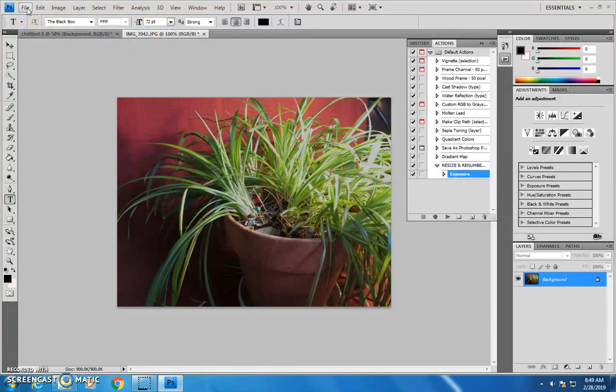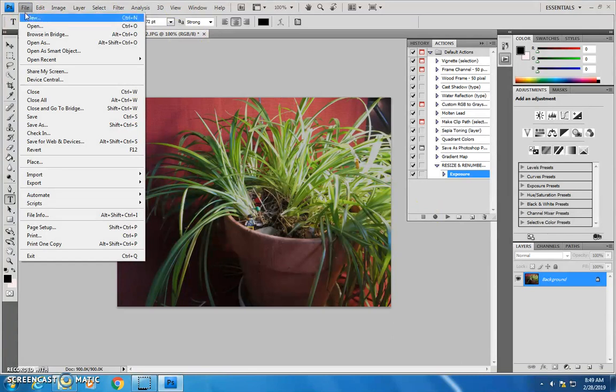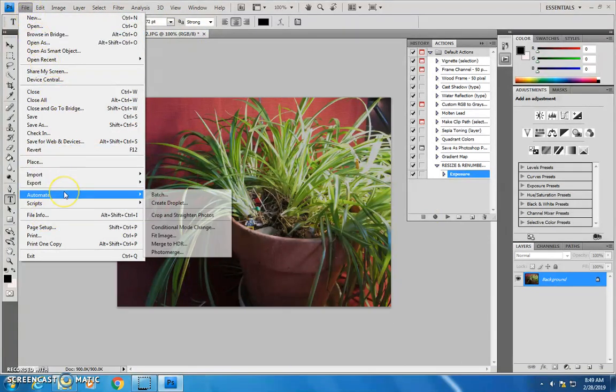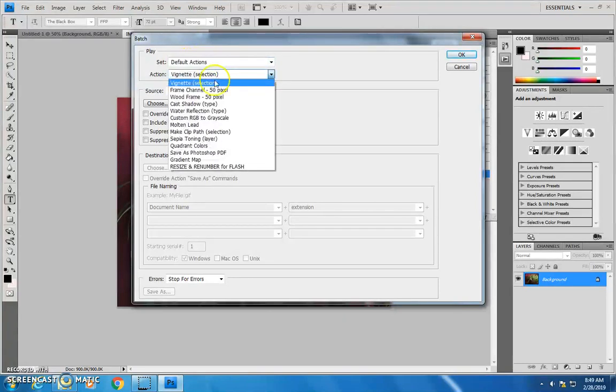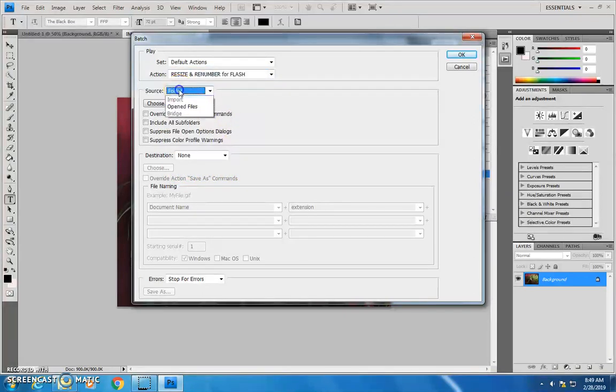So I'm going to make sure it is stopped, of course. I'm going to go into File, and I'm going to go down to Automate. Now, depending on what version of Photoshop you have, this could say something different here, but I'm going to click Batch. And then I want to make sure that I look at all of this stuff here. If you just click OK, you're going to have to redo it. So we want to run from our default actions, but we actually want to choose the one we just created, which was resize and renumber. And then we don't want it just to come from any folder. So we're going to choose.